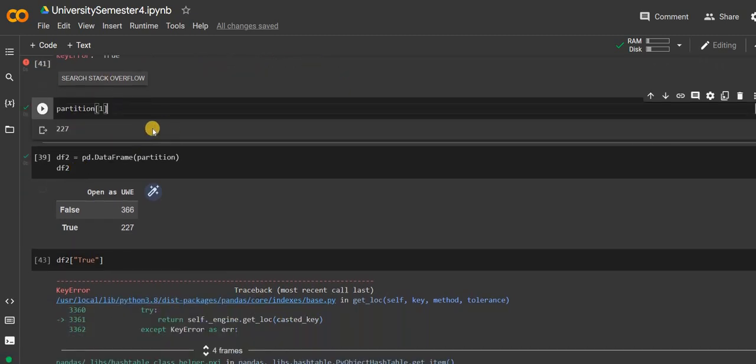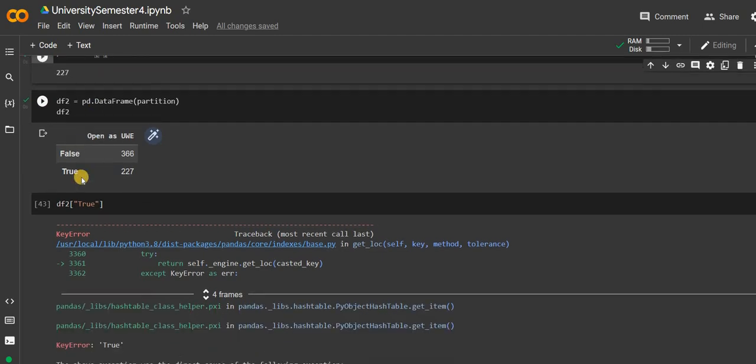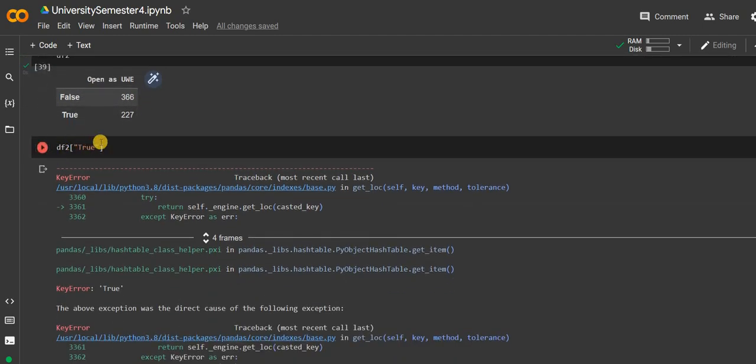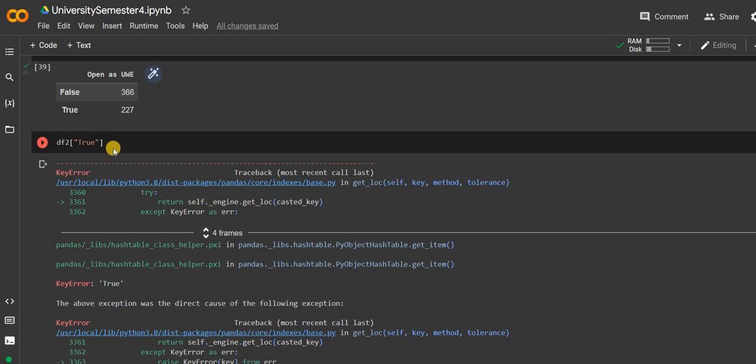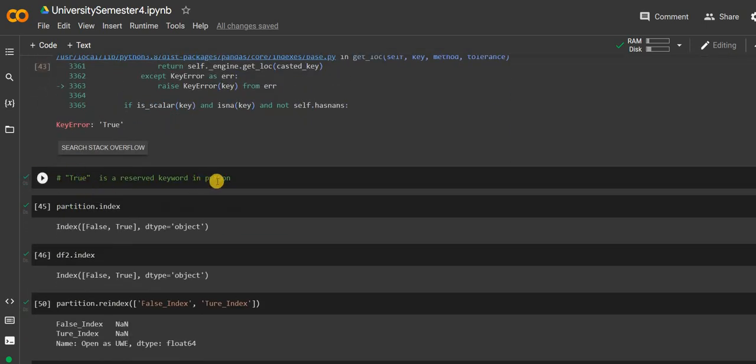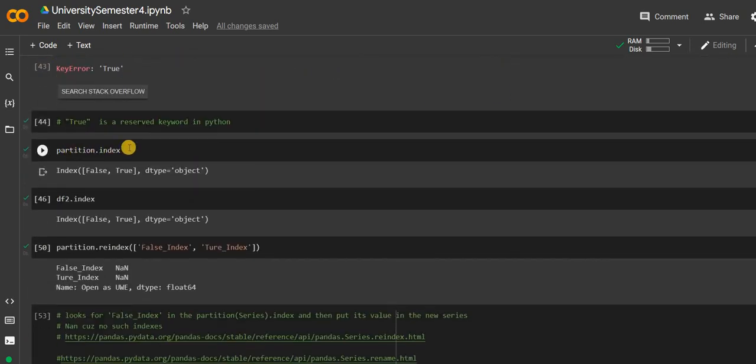Similarly, instead of working with a series, you can have the data frame of the partition. If you try to do it with true, it will give us an error because true is a reserved keyword. So we tried various ways. We can call partition's index, and it will tell us false and true are the index, and they are of data type object. Similarly for the data frame too.